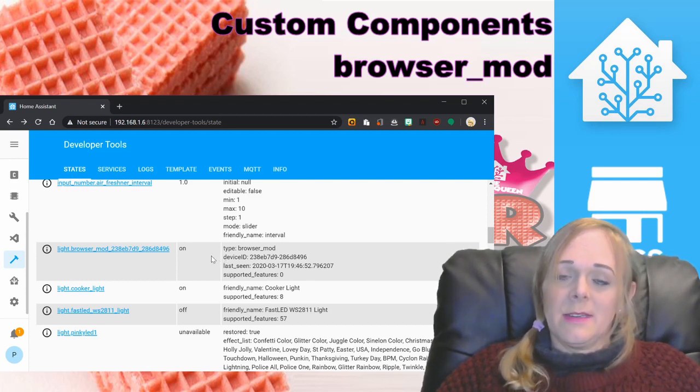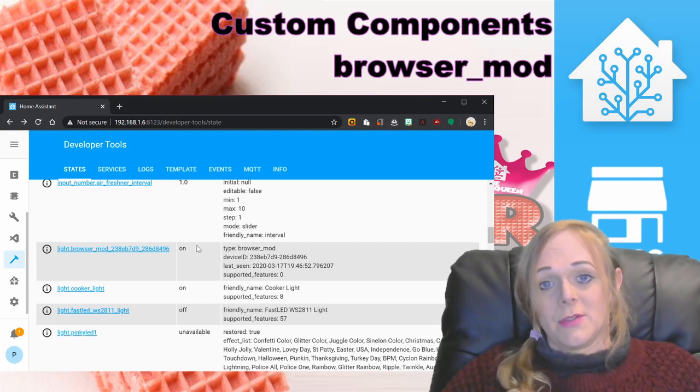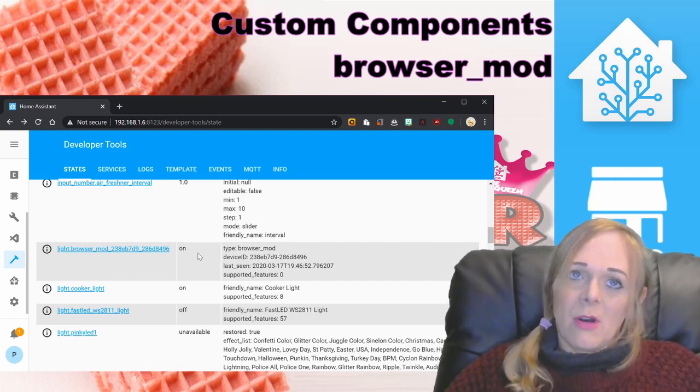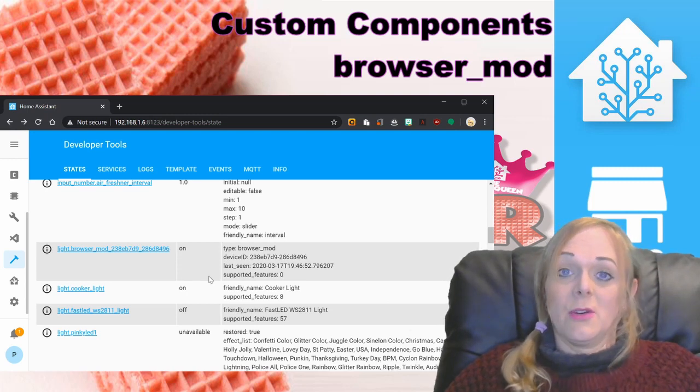There are ways to get it to actually physically turn the screen off, which of course is great for battery life, but I'm not going to go into that now. But that can of course be used in your automations.